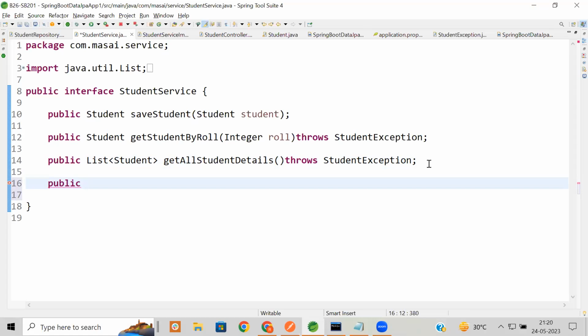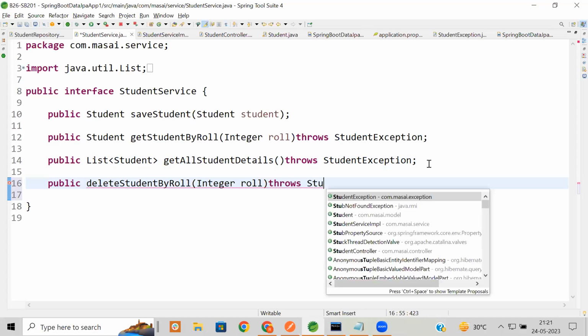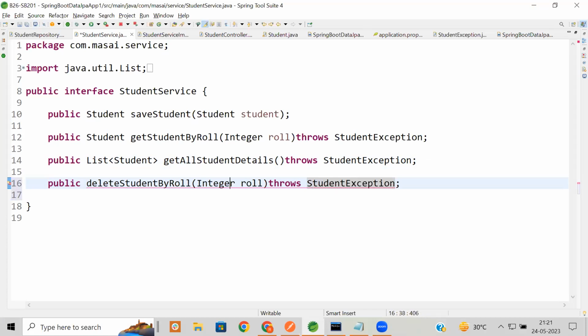The method should be: I want to delete a student by a particular roll number. So, delete student by roll number. Here it will take an integer roll number, and it throws student exception. And I want to decide the return type. You can take string, you can take Boolean. But don't take void. You can take that, but we should not take void for a particular method.